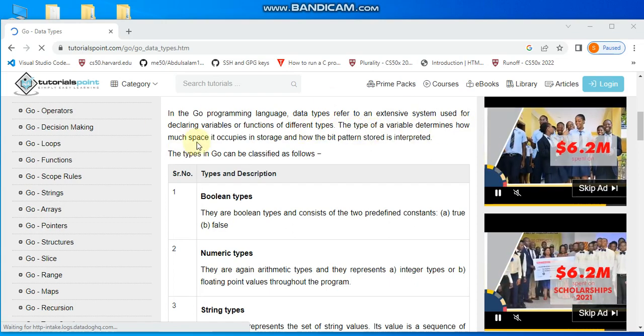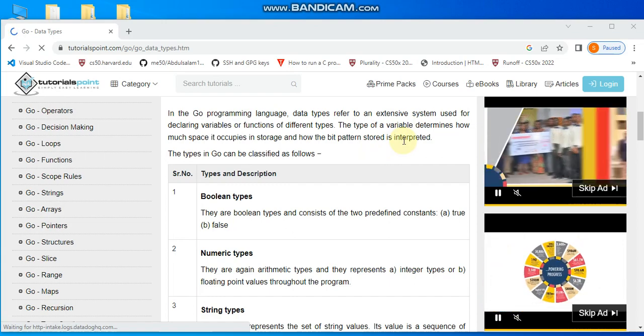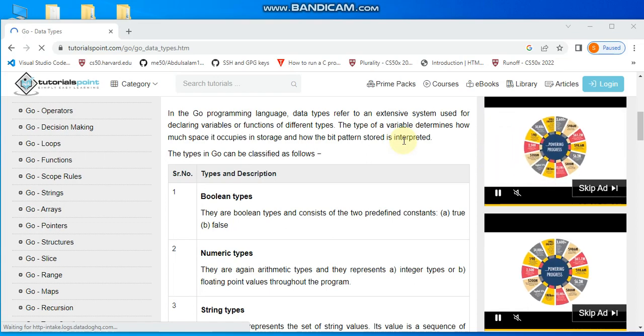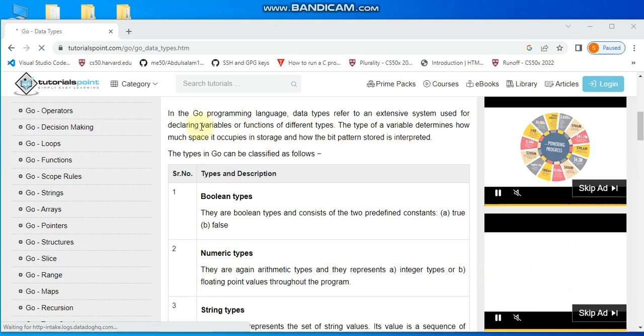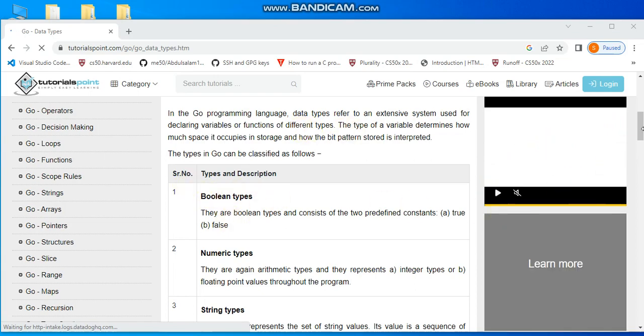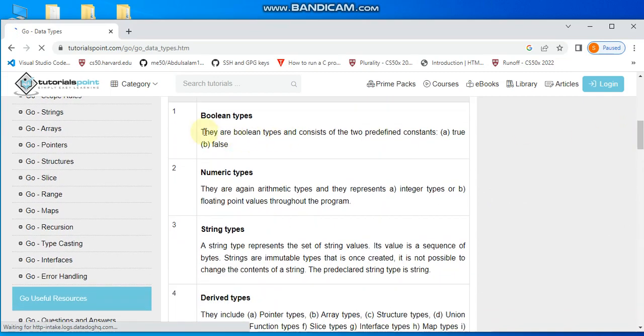Okay, so the type of a variable determines how much space it occupies in storage and how the bit pattern stored is interpreted. So what this is trying to tell us is that data type will determine the space a particular variable will occupy in the storage of our operating system while compiling the code. So for the variable to have a data type, it will determine the size of space and what type of value it's taking. In Go, we have several data types. We have the integer, we have string, and we have boolean type.